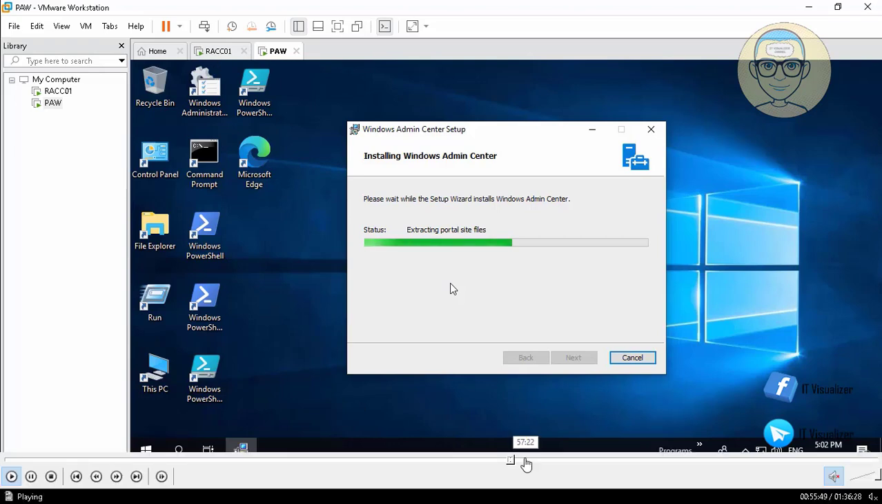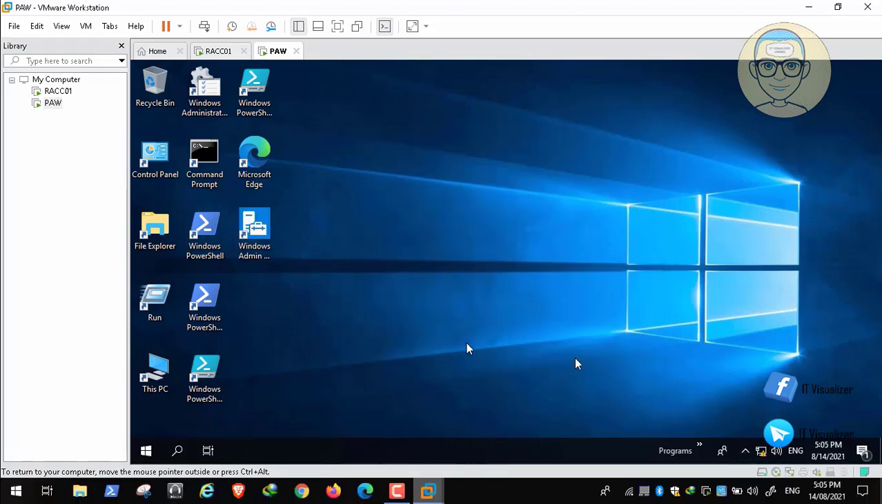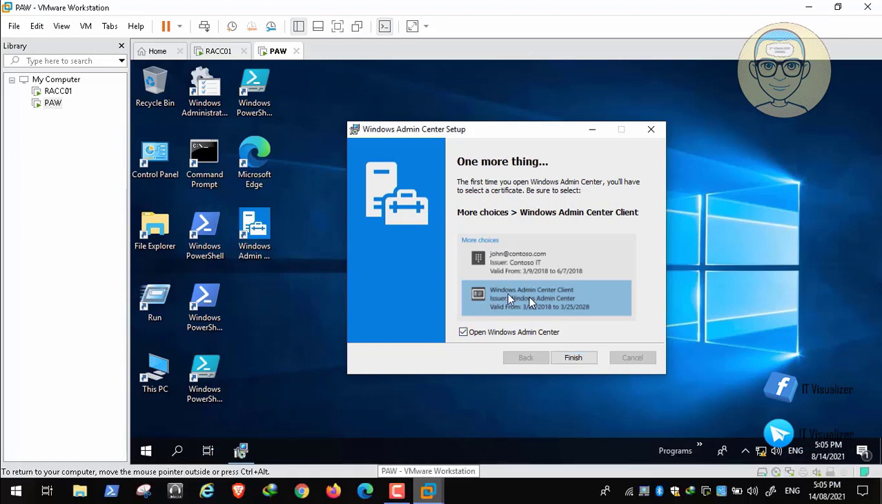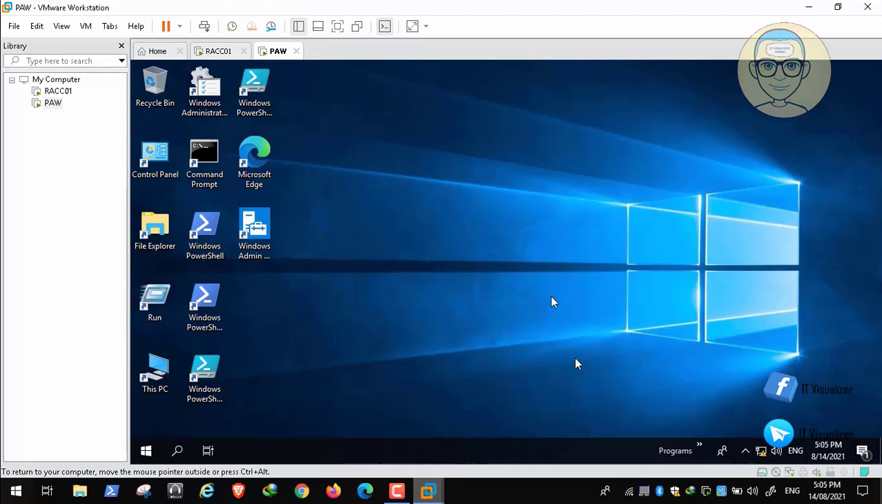I think we can pause it a little bit quickly. So now it is installed, and then you double click on it to see. We'll choose this one and tell it open and finish. Okay, admin server client, and choose to open it.